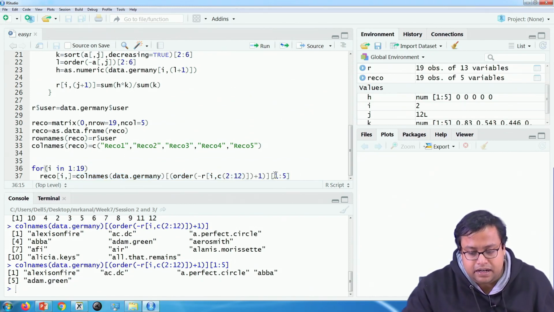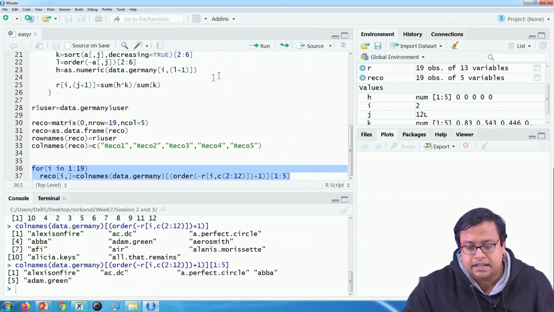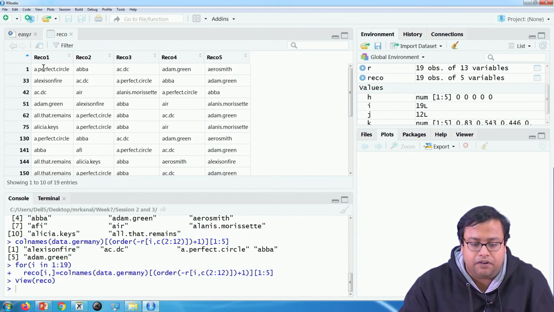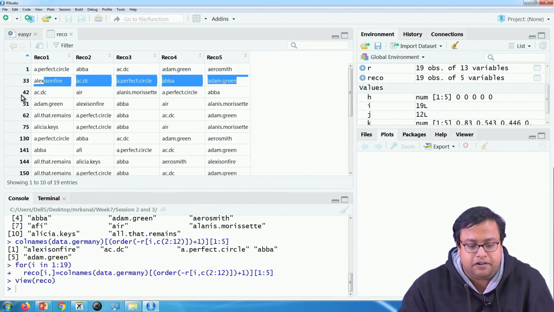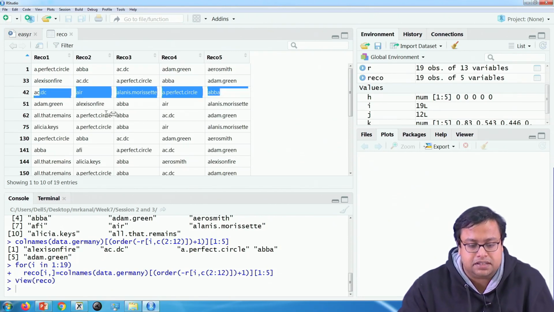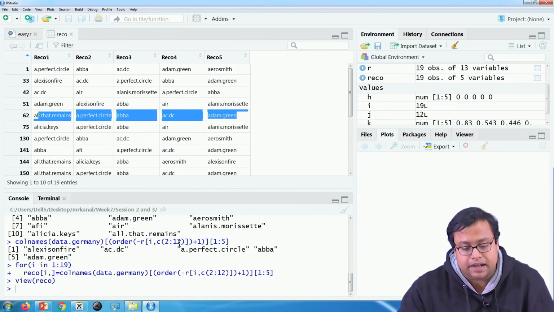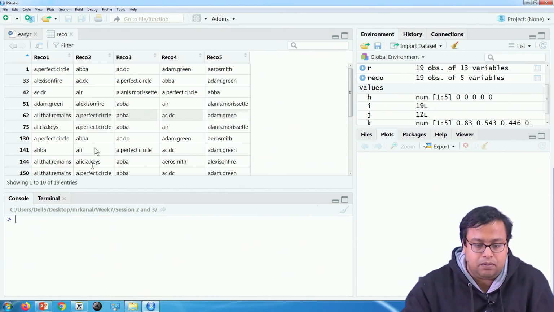So, now if I run it for all of these guys, that populates suggestions for each of these people. So, for 33 this will be the suggestions, for 42 this will be the suggestions, for 62 this will be the suggestions and so on. So, that is how I create item to item collaborative filtering.